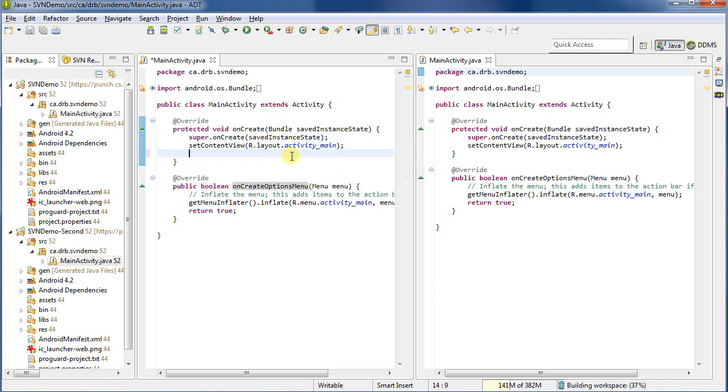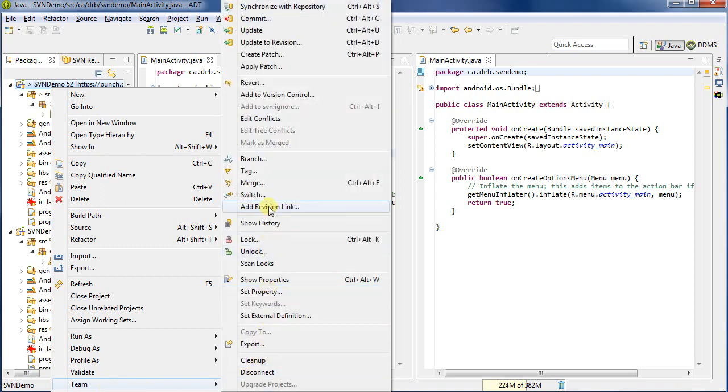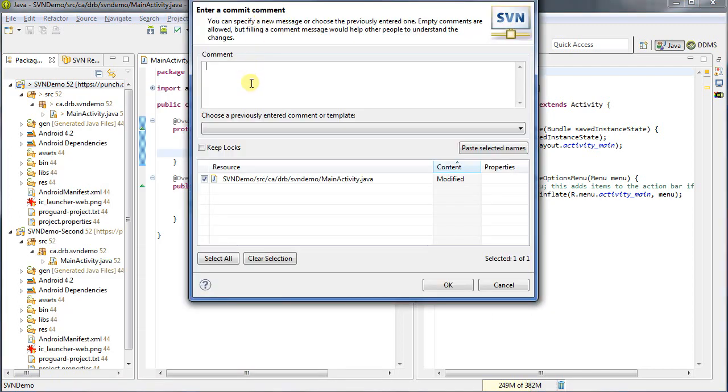Let's say Lefty makes a change. He's going to add a log message. We'll call this one, my SVN demo is the tag, and the message is first log message. So we can see here the change is applied on Lefty's copy. I'm going to check this in. So I right click on the project, go down to Team, and then Commit up at the top, and it's going to check in the update. And I'll say added initial log message, and click OK.